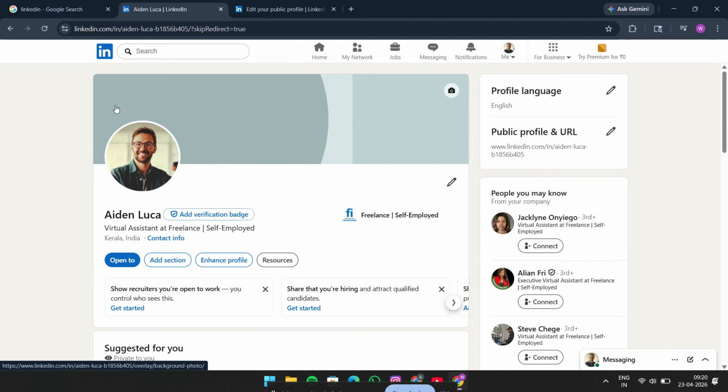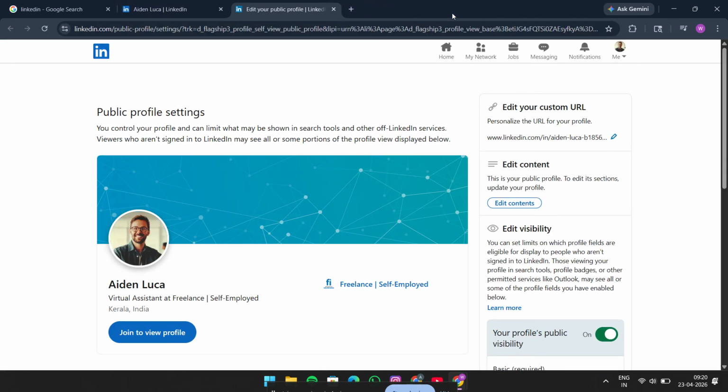From here, look on the right side of the page and click Edit Public Profile and URL. This is the section where LinkedIn lets you view and customize your public profile link. After you click that, a new page will open. In the top right corner, you'll see a section labeled Your Public Profile URL. That is your LinkedIn profile link.